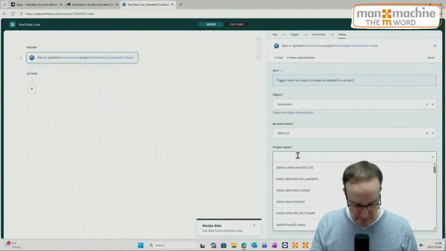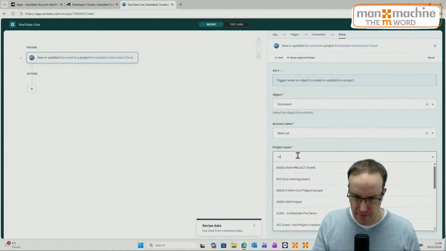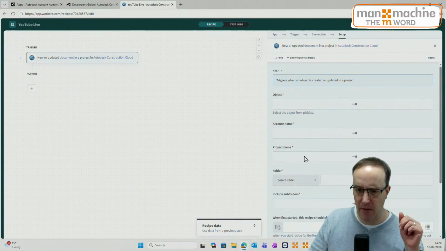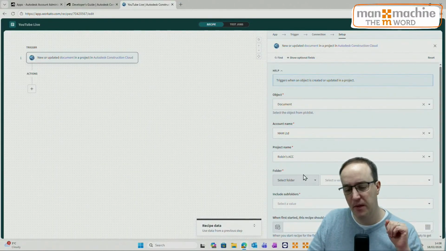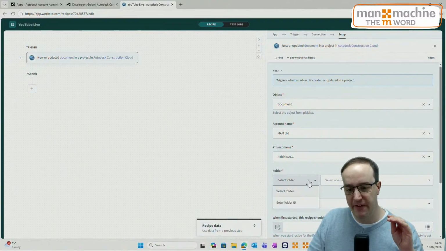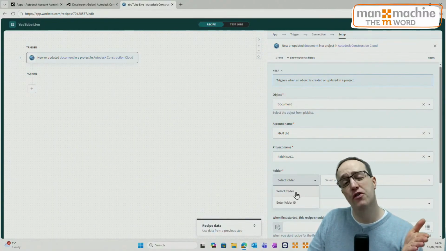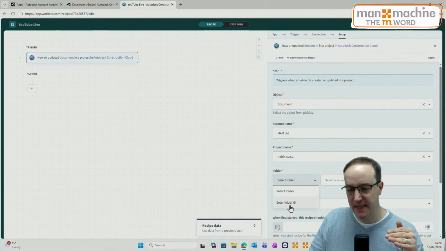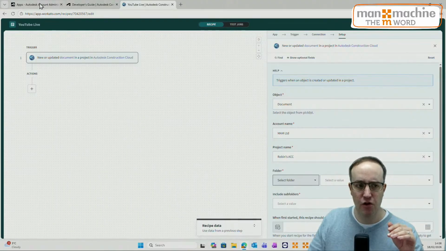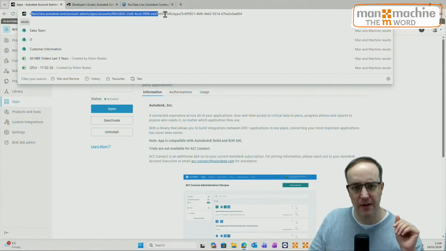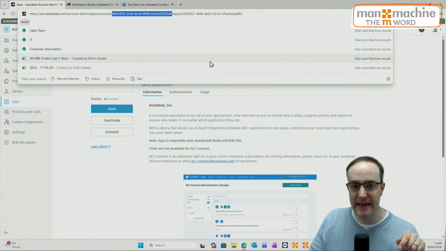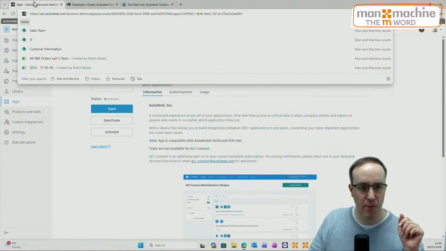I'm going to go ahead and find that. If I find Robin's ACC, that's just a test account, a test project. It doesn't matter what I put in there, so I'm going to pick that one for this example. We can then drill down to a specific folder. So I can either choose from a drop-down with any of these, or I can specify an ID. If you're ever specifying an ID, you can grab all of these mostly from ACC directly. If you look at your link at the top in ACC, the first long ID number you have there is your hub ID. The second one will be your project ID.